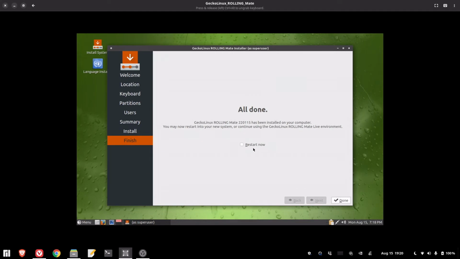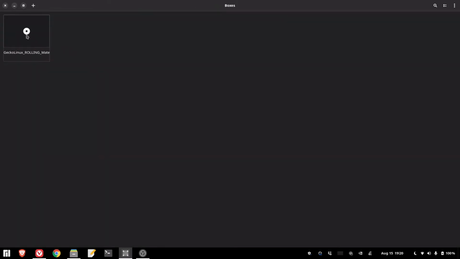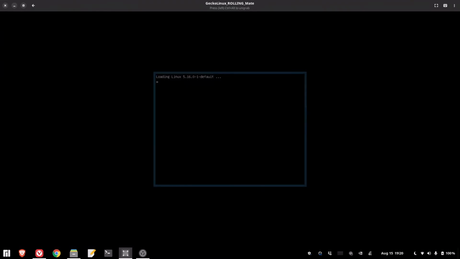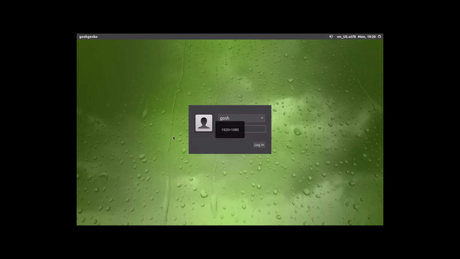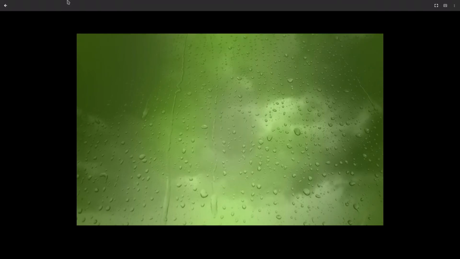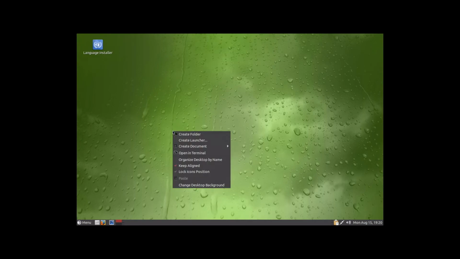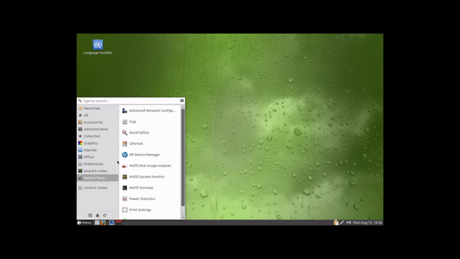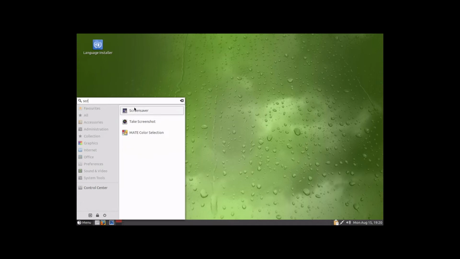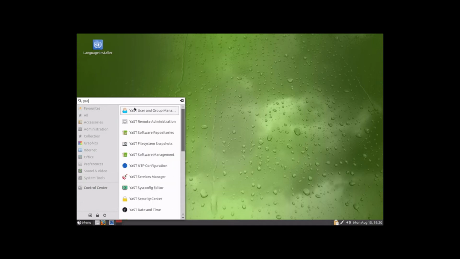Okay, so it's finished installing. Let's give it a quick restart and let it carry on. Okay, Rolling Mate. Let's increase the resolution a little bit. Log in. Go to system settings. System tools screen. Suppose I need to go to YaST.